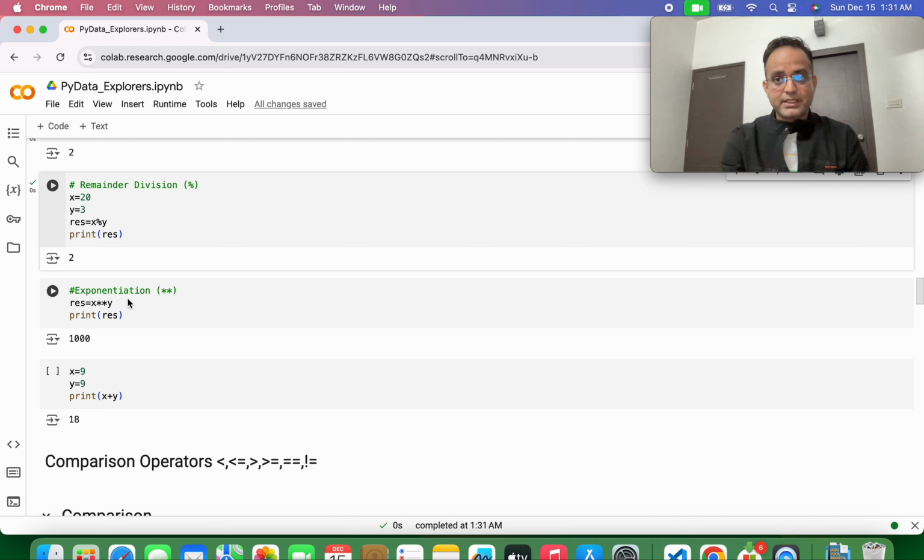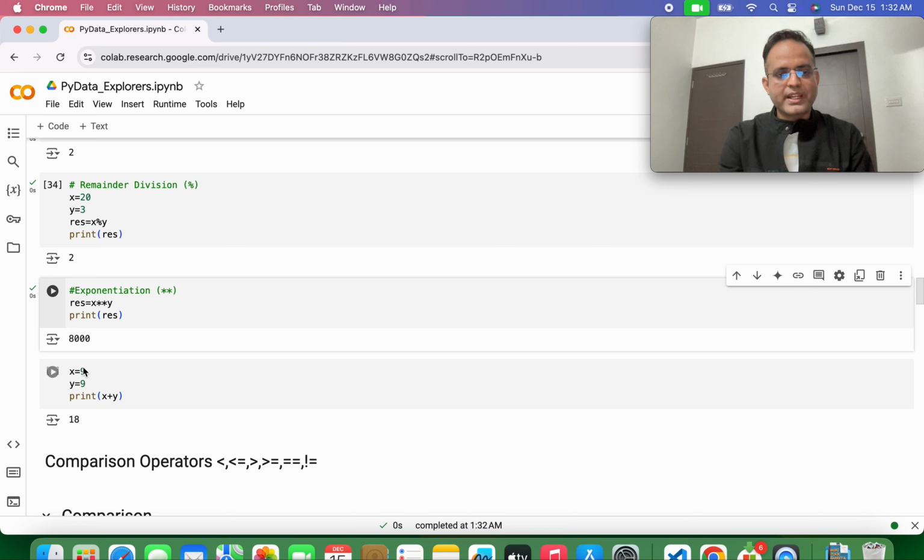The next topic I want to discuss is exponentiation. What is exponentiation? Here you can see we are using a double asterisk. What is that double asterisk? Double asterisk is the well known to the power. Here x is 20 and y is equal to 3. That means 20 to the power 3, which is 20 into 20 into 20, three times 20 multiplication. If we do that, we are getting the value 8000.